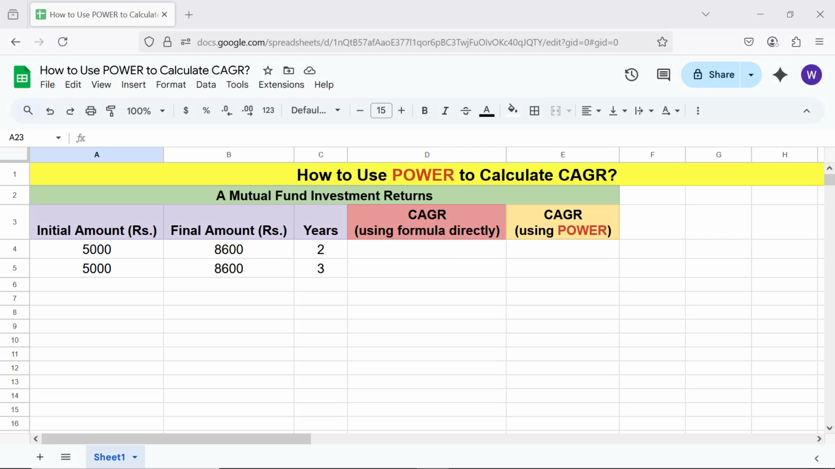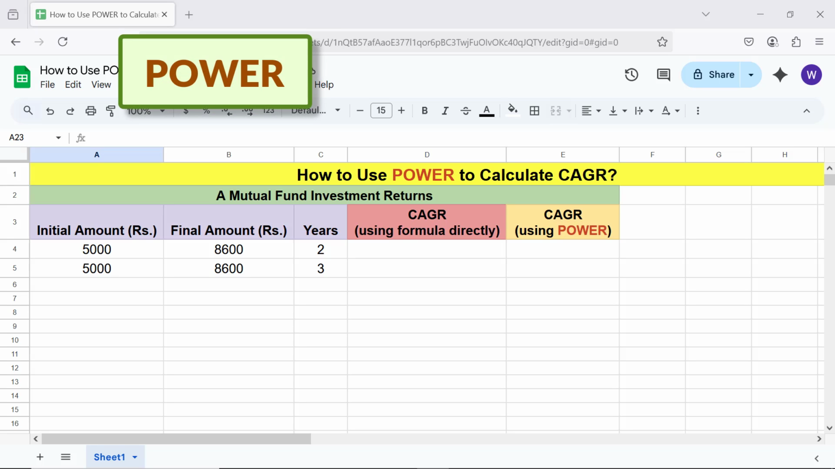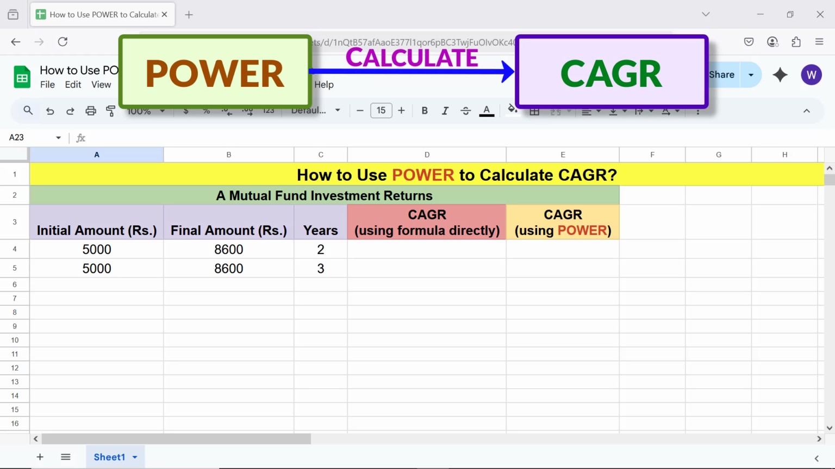Hello folks, greetings. Welcome to this tutorial, which gives the steps to use the Power function to calculate the CAGR.